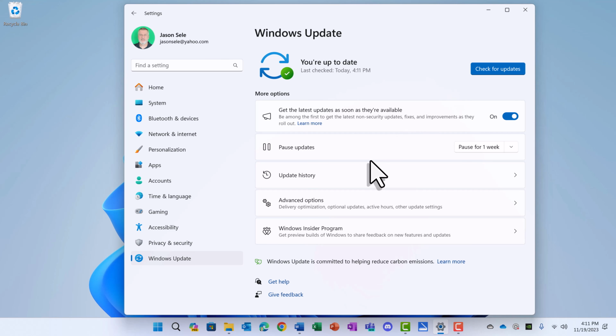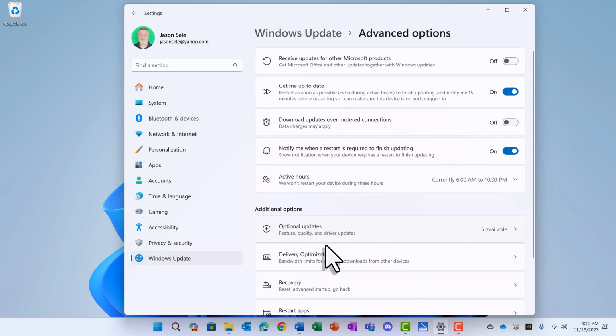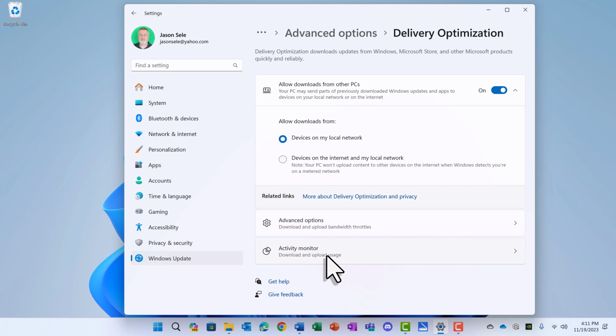While we're here, go down to Advanced Options and into Delivery Optimization. I recommend turning off this setting to allow downloads from other PCs. This is used to pull information about Windows updates from other computers on the network or from the internet. By sharing this information, it can slow down your computer, so I just as soon recommend turning this off and it's not sending those updates to other computers.